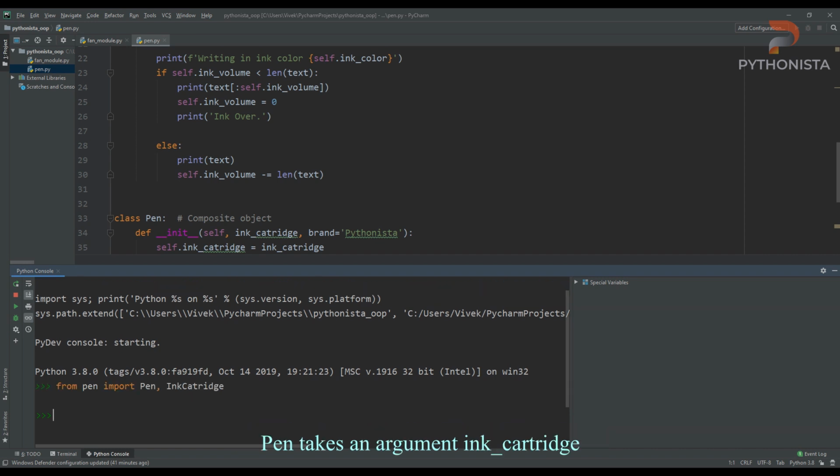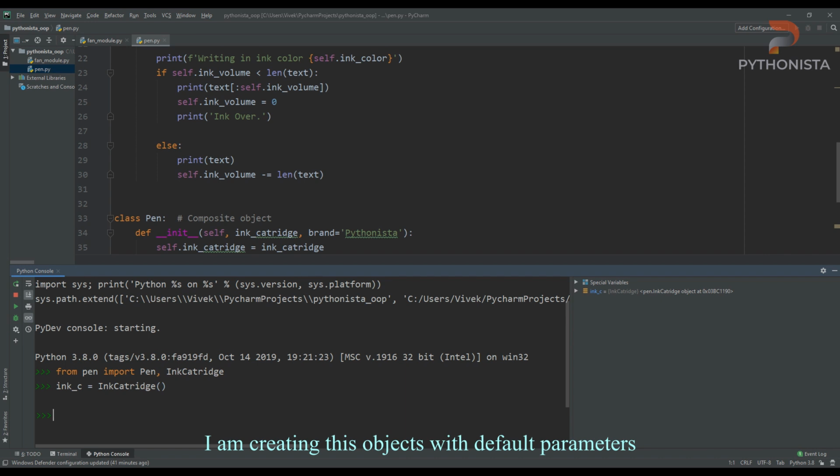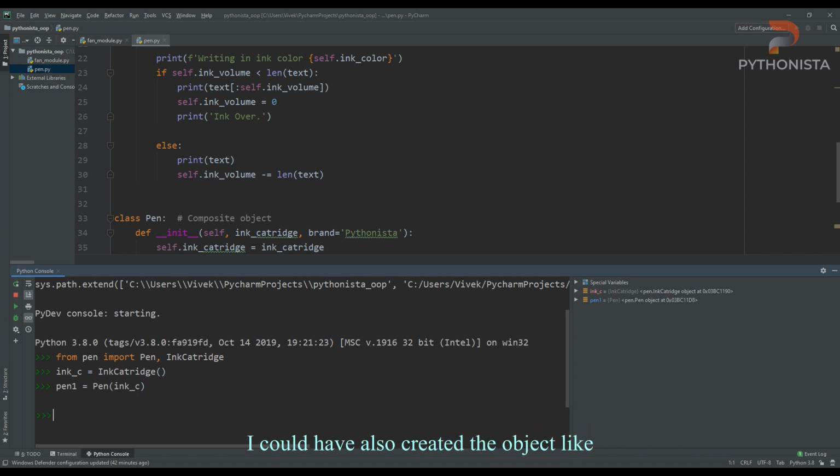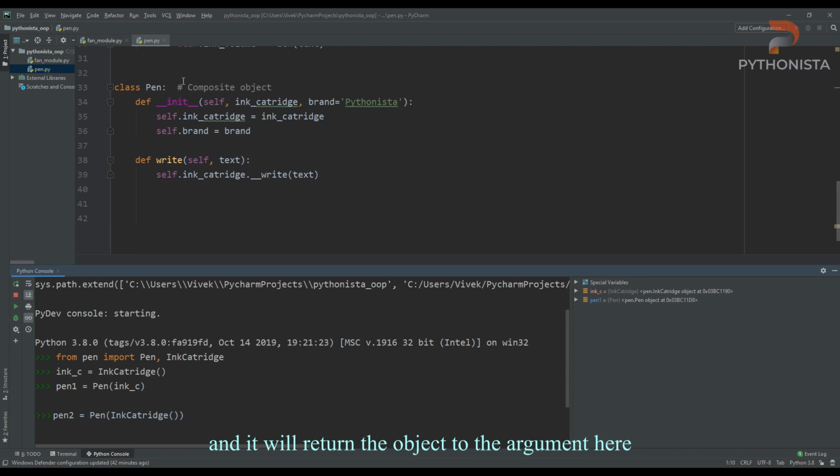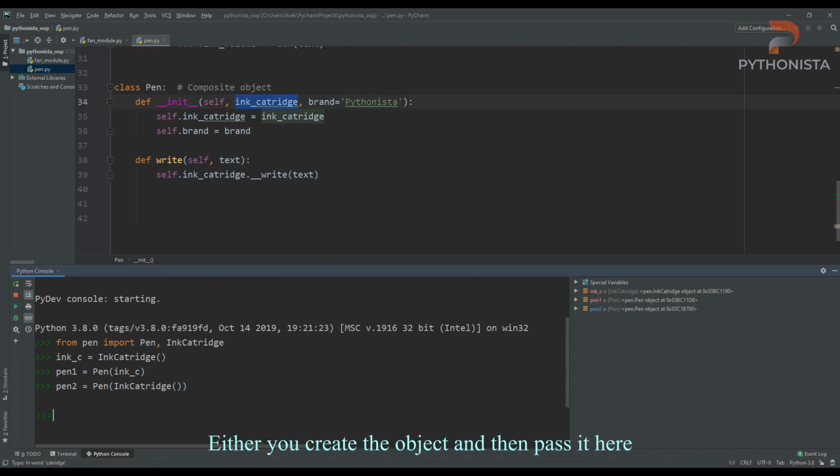Pen takes an argument ink cartridge. Before we create the object of pen, we have to create an ink cartridge object. I'm creating this object with default parameters. Now we can create our pen object. So let's say pen1 is equal to pen. I could have also created the object like, say, pen2, and instead of passing an ink cartridge object here, I can directly call my ink cartridge class. What it will do is create the object and return that object to this parameter here, and then it will proceed. Either you create the object and then pass it here, or directly create the object here.